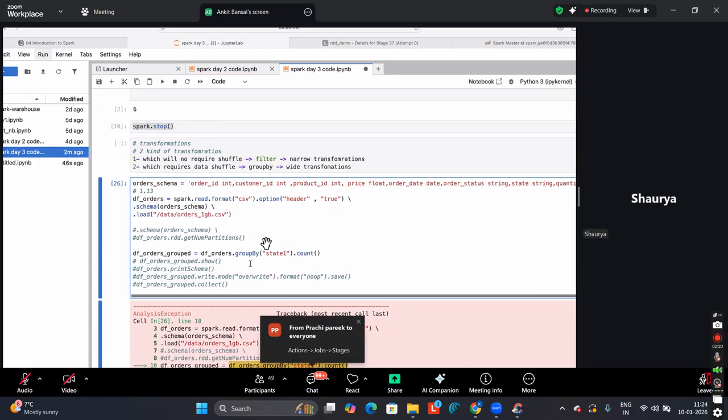Right, but plan means that DAG, it is just created internally. Okay, first I have to read the data, then this group by has to happen. So that plan is getting created, that DAG is getting created. Right, but only when you call an action will that plan be executed.